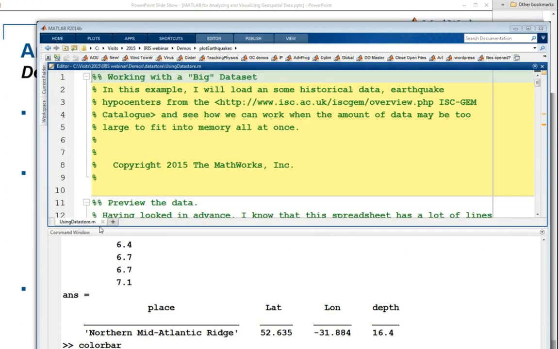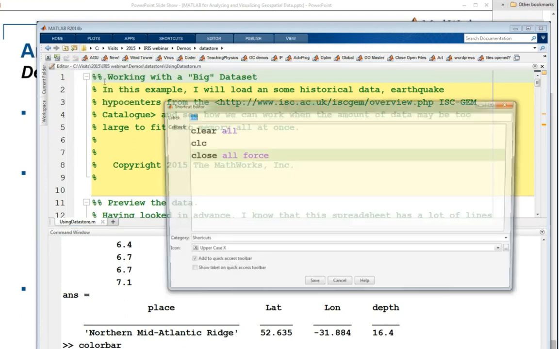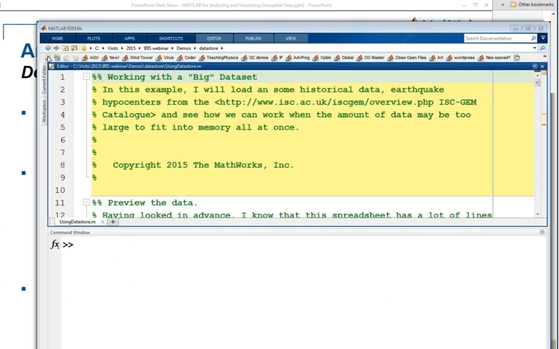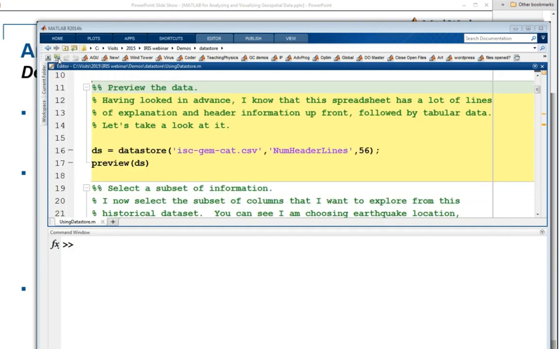So I'm going to come over to MATLAB here now. And I'm going to close out my other files, and I'm going to change my directory. I just happen to have a shortcut on my toolbar here. If I edit my shortcut, shortcuts are a great way to set yourself up for things. I just clear everything, close everything, clear my command window. And so I'm going to just hit my button, and that just makes everything start from scratch again, basically.